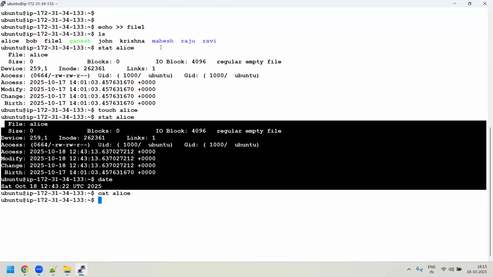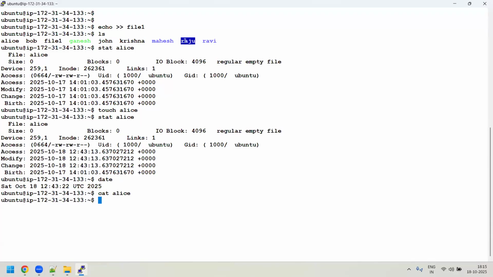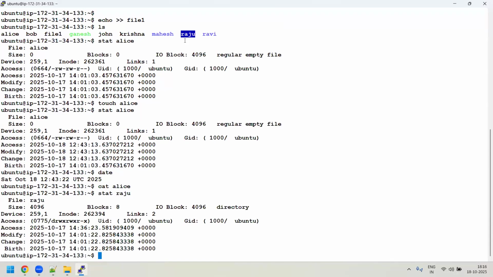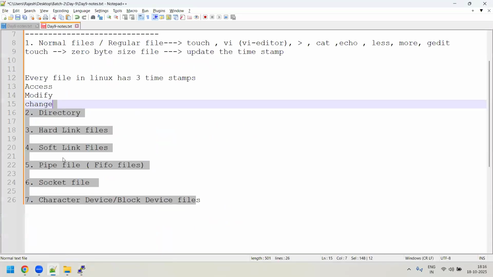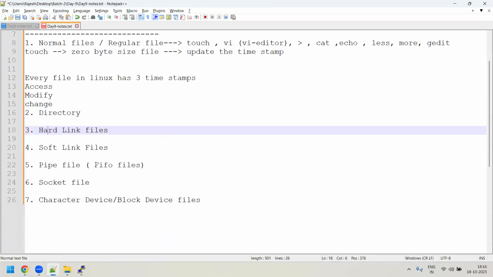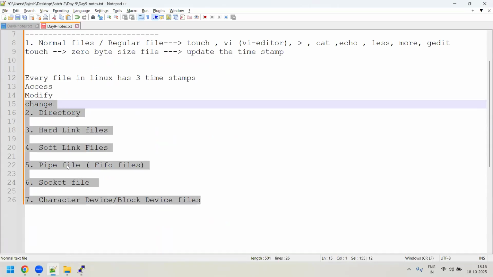Similarly, if you have a folder named Raju, you can even run a stat command on Raju. See, this will also show you all the details about the Raju folder. It could be a normal file, a directory, a soft link, a hard link, anything. You can run a stat command on all these types of files.